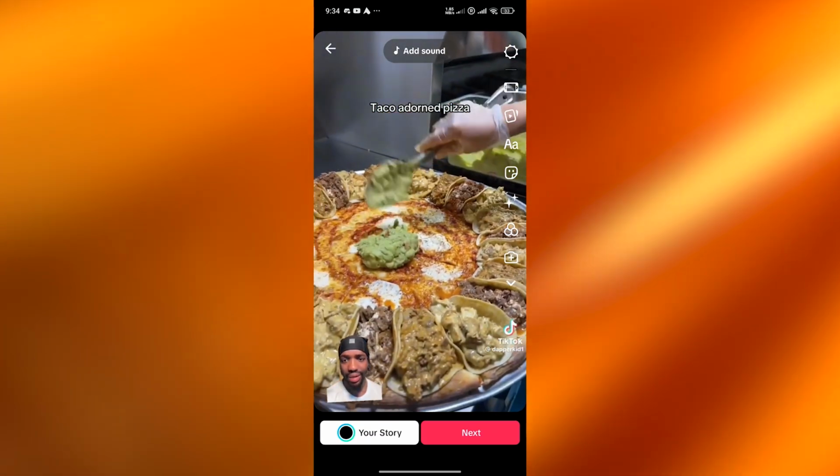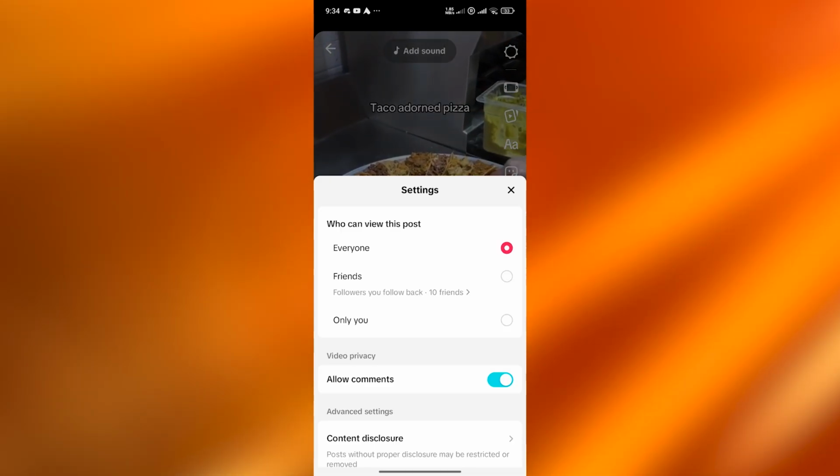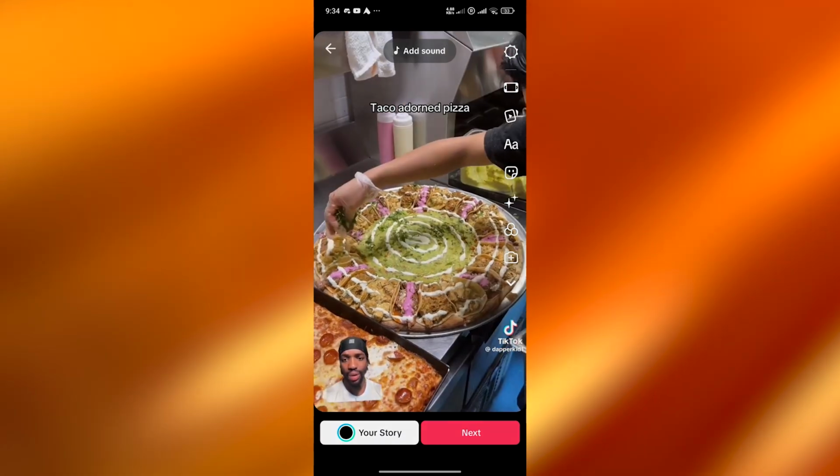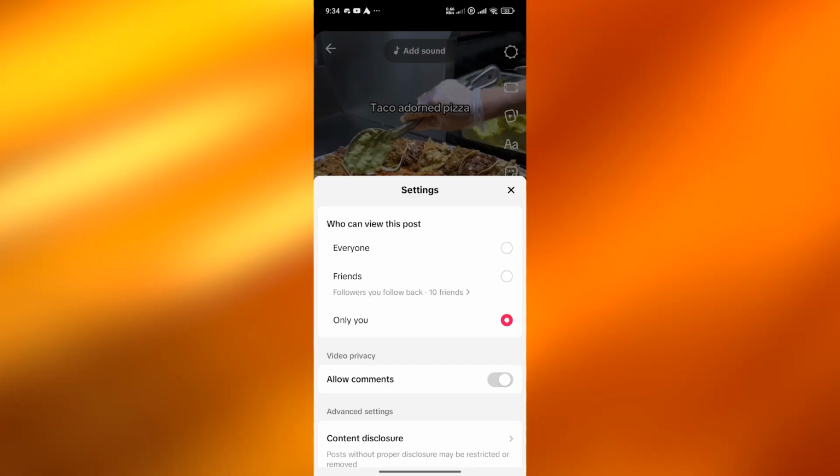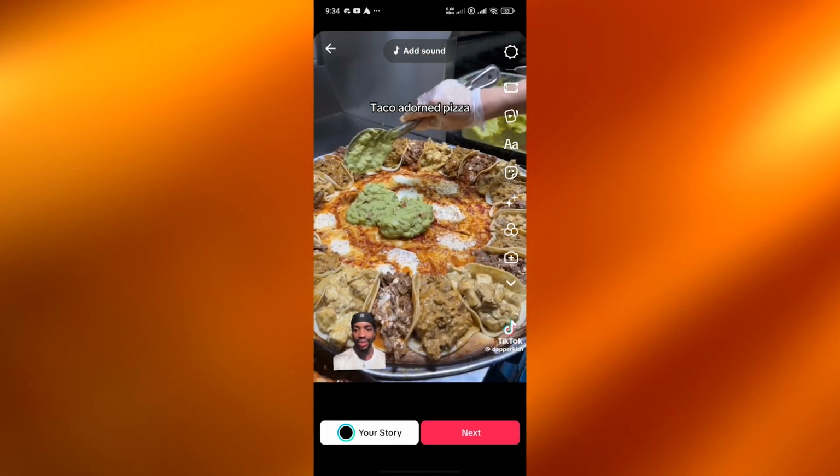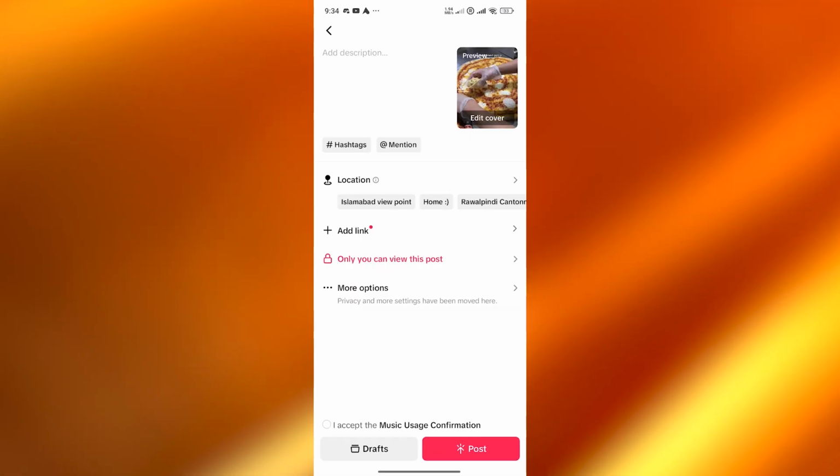So click on the settings over here. Who can view this post? Only you. This will make this private. It won't be anything. So I'll even disallow the comments and everything. And I'll click on next. And then you can post it.